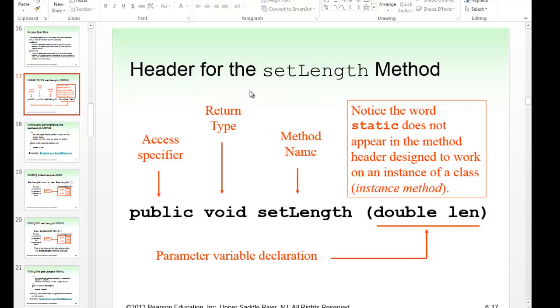So here's an example. This would be the header for the setLength method. Since we want the outside world to have access to setLength, in other words, when we create an instance of our rectangle class, just like we create an instance, an object, of the Random class or the PrintWriter class or the Scanner class, we want to be able to interact with it.